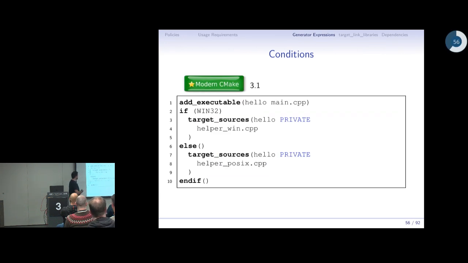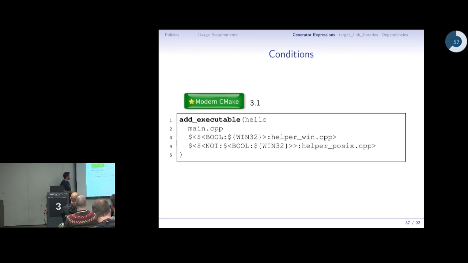The way to not use variables in that case is to put everything after the add executable line instead of before, and use the target sources command. So now I'm not using any variables, so that's already one step in the right direction. Another step in the right direction is I could actually just list those things in the add executable call by using this funny syntax. So this is a generator expression.